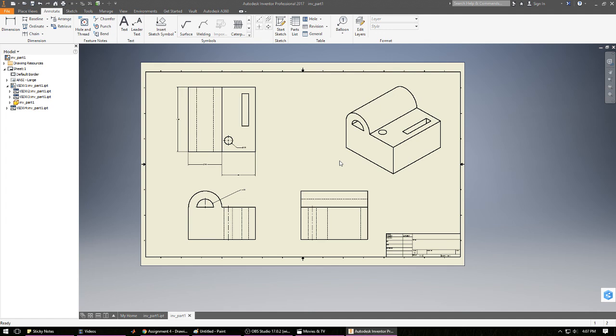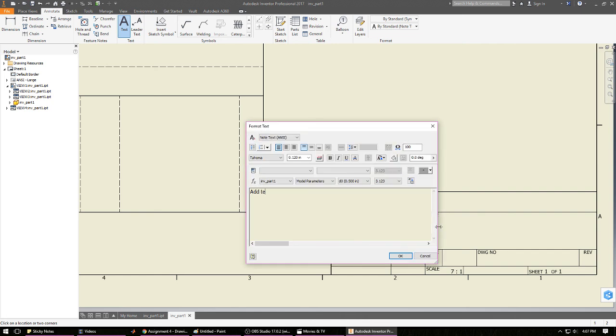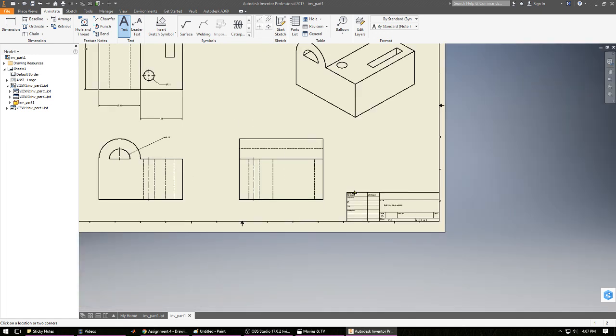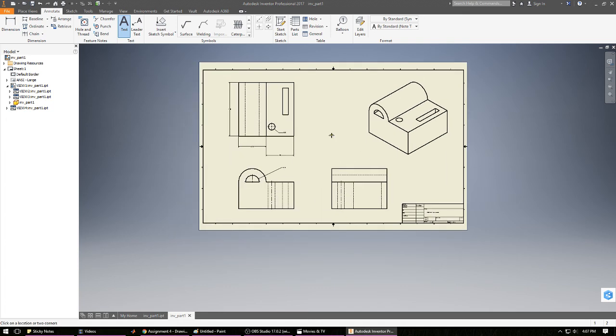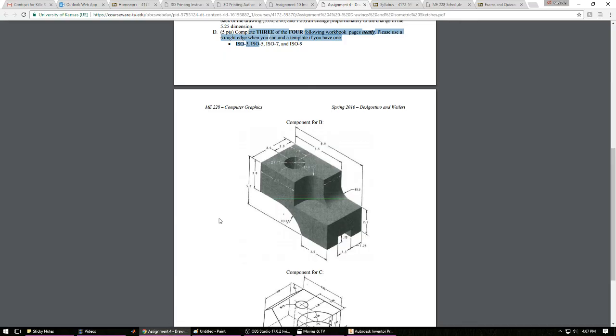I can't really think of anything else. I guess make sure you pay attention to these templates. If you want to add a title, you can add text right here. You just click text and then add text here, and it will add text. So whatever the title of your thing is, what your name is, that's the name of my computer, so it just defaults to that. When it was made, what the scale is, what the drawing number is, and the assembly. All this stuff can be filled out and will be asked to be filled out in the assignment.